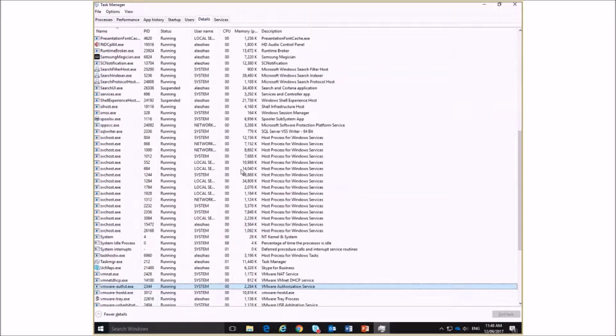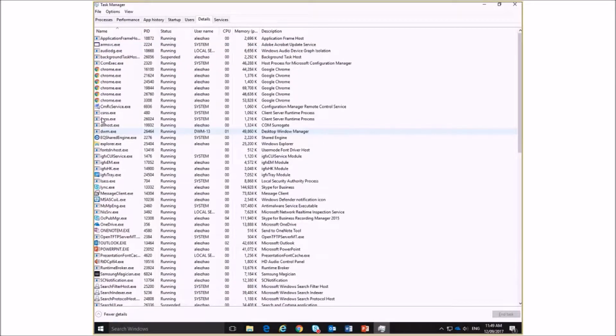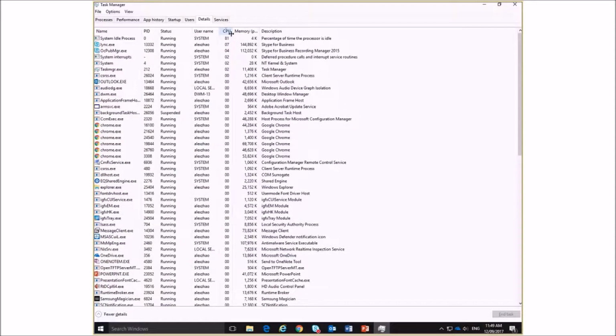We've got the details, which basically gives us a little bit more detail of all the programs that are running on our computer. For example, we've got the names here, obviously. We've got the process ID, and we've got whether the status is running or so forth. And here the username is whose authority these programs are running under.